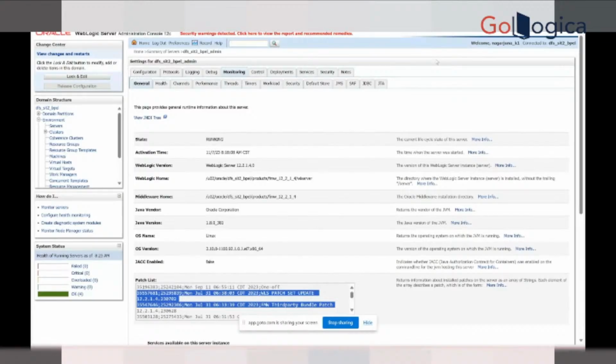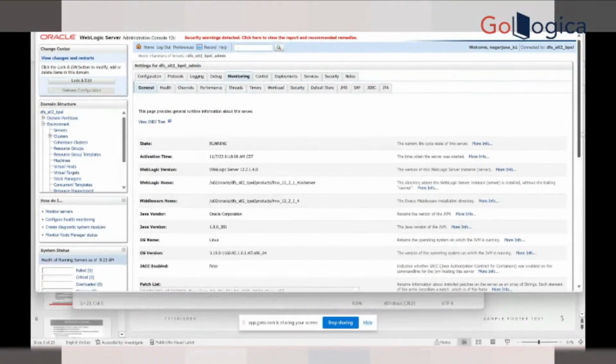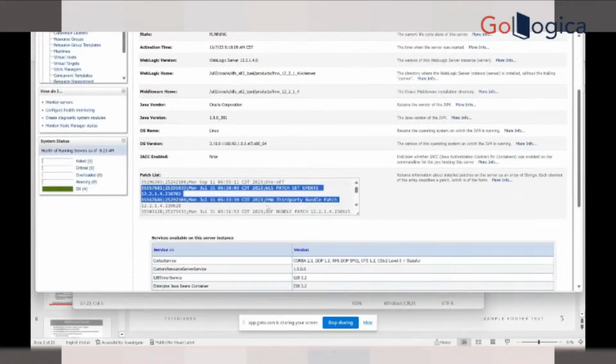Console. You are in the console, right? Yes, I'm able to see the console. In the console, I'm in the patch list. So they updated the WL patch set update and some third party bundle set. It was updated on July 31st.